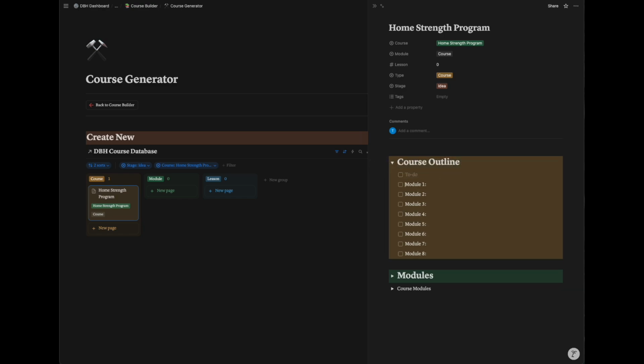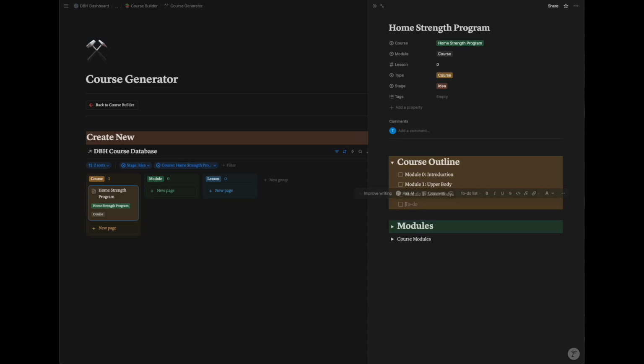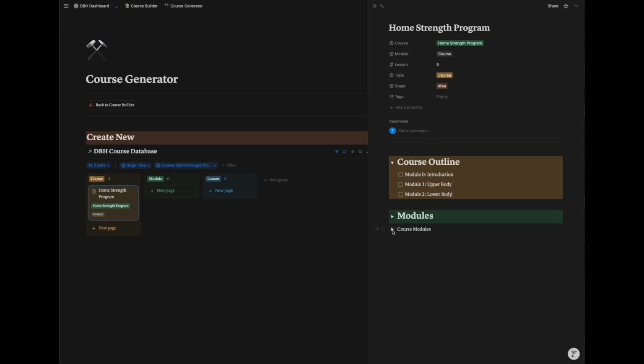Let's say I'm actually going to add an introduction here. Module 1 is going to be upper body, and module 2 is going to be lower body. And then we're just going to delete the rest of these. So there's our course outline. We've listed out all of the modules that we're going to create. And now we'll fix this here. So instead of select, we're going to select home strength program. That's the course that we're working on.